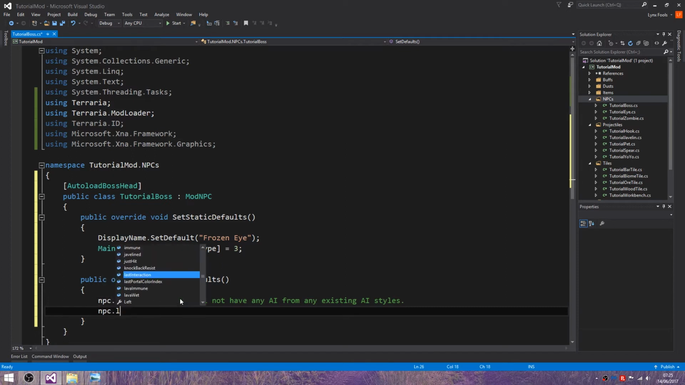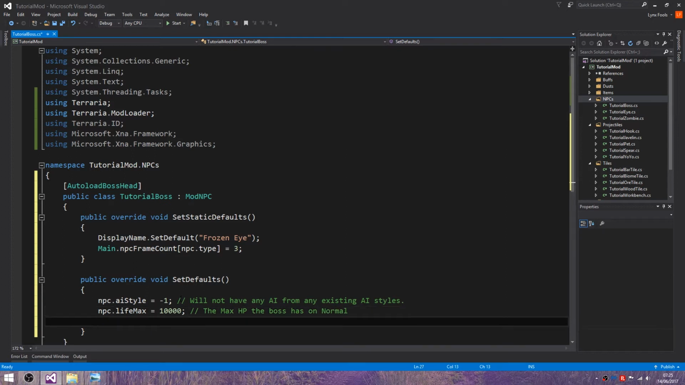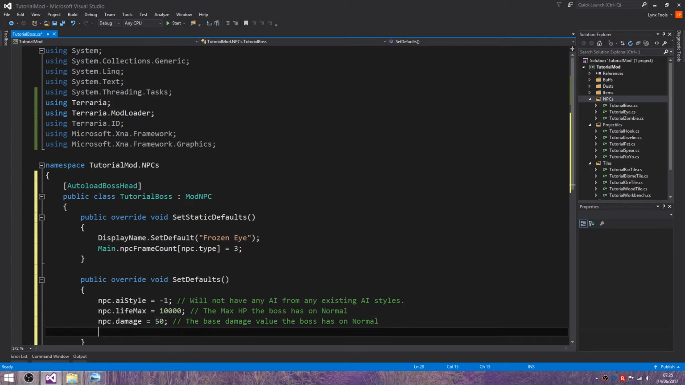Anyway, npc.lifeMax. We're just going to set 10k, the max HP the boss has on normal, because I think its HP goes up. npc.damage is going to be 50, the base damage value the boss has on normal. You will be entering all the values on normal. Defense, you're going to have 25. So base defense on normal.